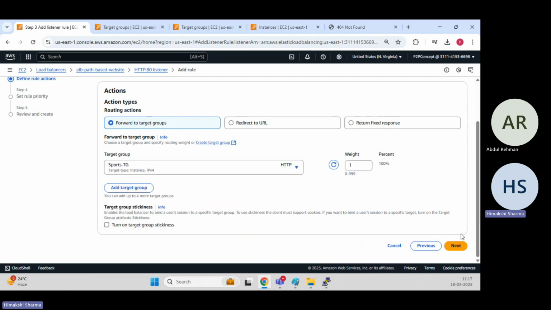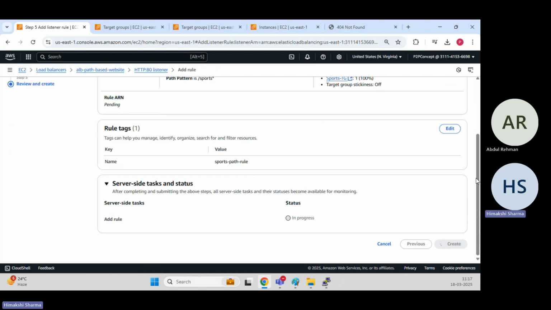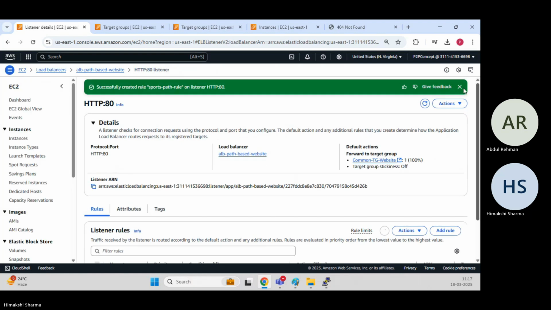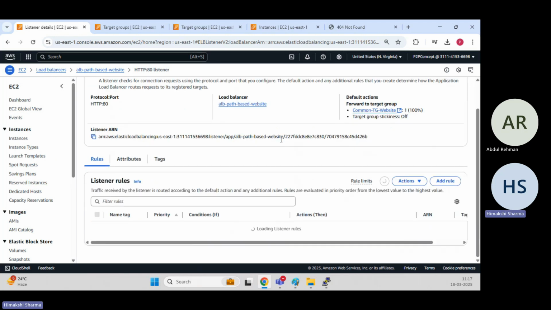If I need to enable stickiness, I can do that, or I go next and set the priority. When we create a rule, we need to set up the priority, so we can set any priority here. We can say 10, we'll say next, and I will say create. Now you will be able to see one rule has been added.